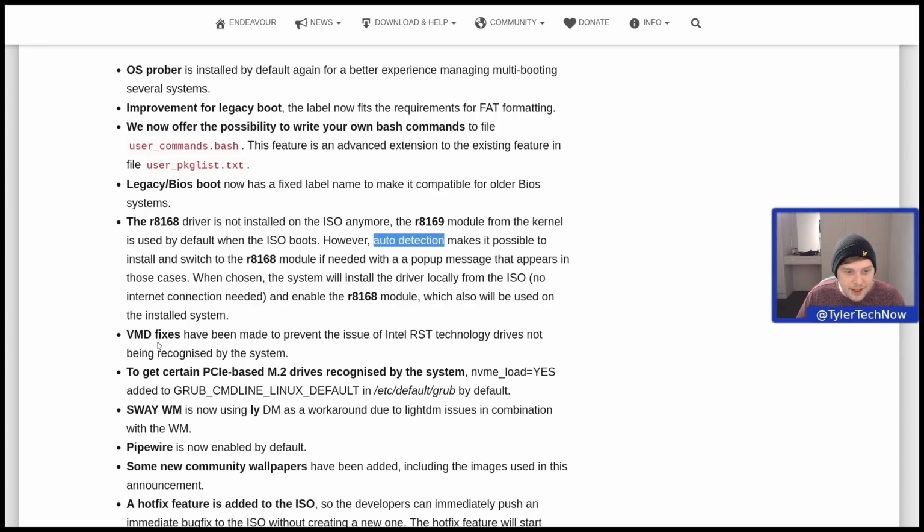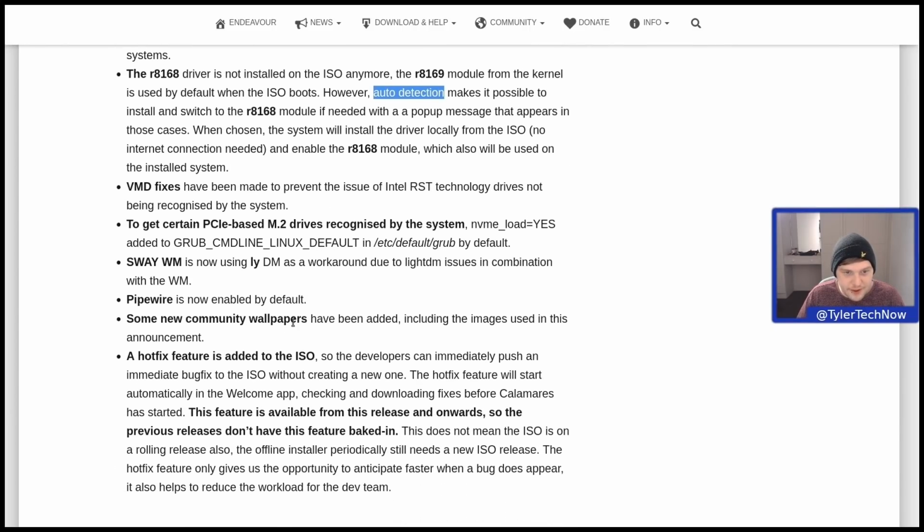And then VMD fixes have been made to prevent the issue of Intel RST technology drives not being recognized by the system. And so we can get certain PCIe based M.2 drives recognized by the system, they've enabled nvme_load=yes in the GRUB command line Linux default, again in /etc/default/grub.